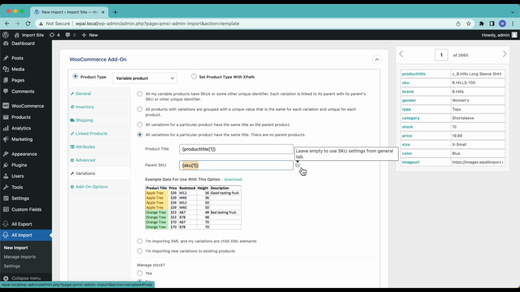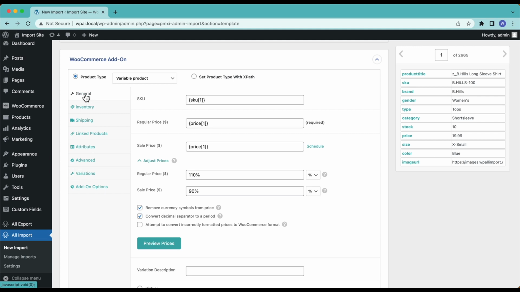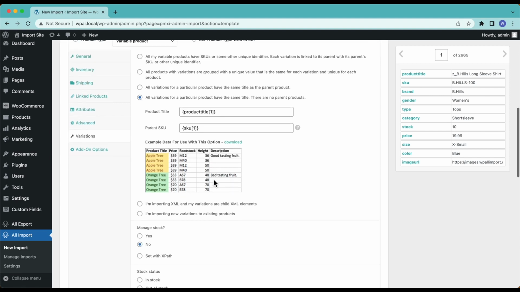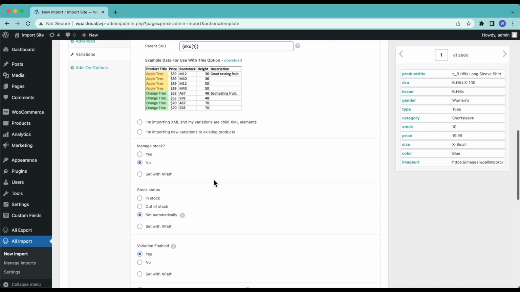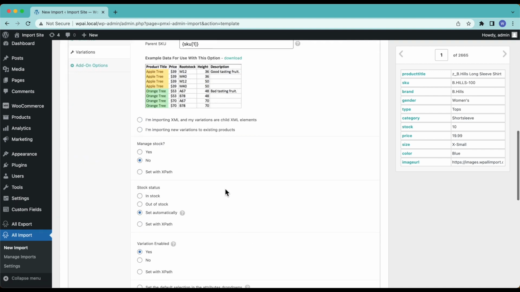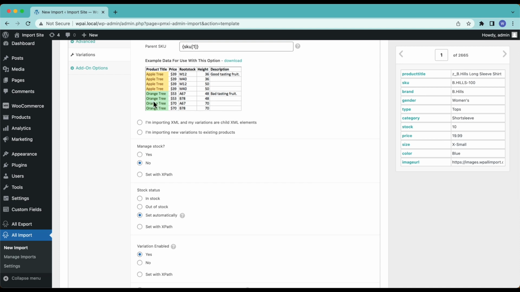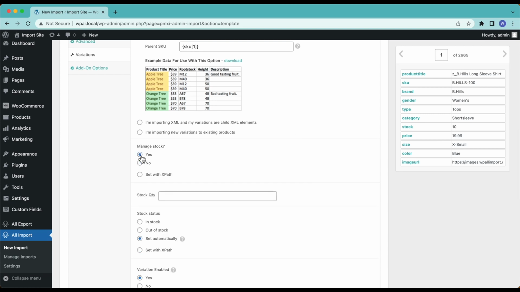Done. And we can leave this empty to use the SKU settings from the general tab if we wanted to. WP All Import's pretty smart. So you can put the SKU in both and it'll just figure it out. And that's okay. So this looks good to me. All these variations are going to get appropriately imported. Manage stock. Yes, stock quantity. We'll drag that over.